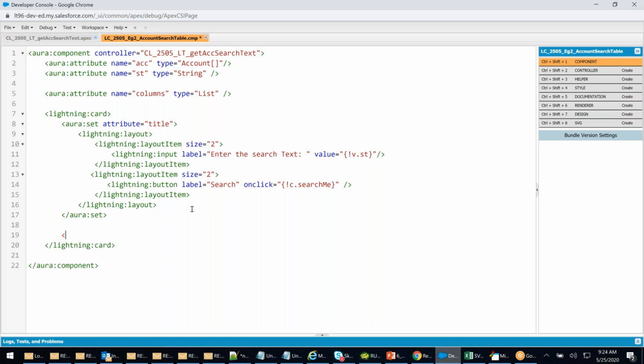Now let us display data within the same card. Lightning. First time you're learning a new lightning command called lightning data table. Lightning data table is used to display a table in a lightning page. Those who are taking notes, they can take a note.